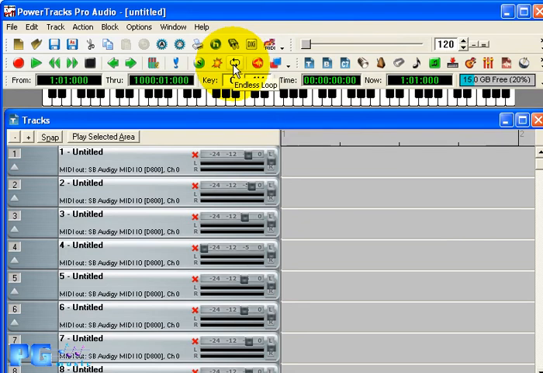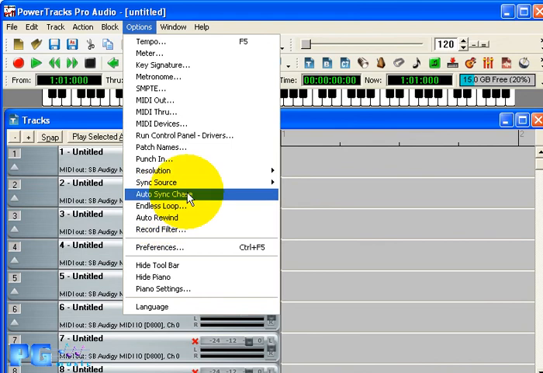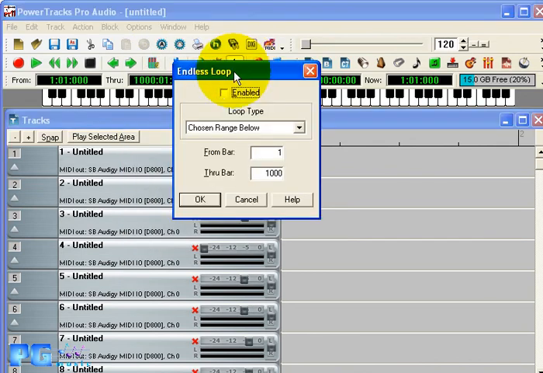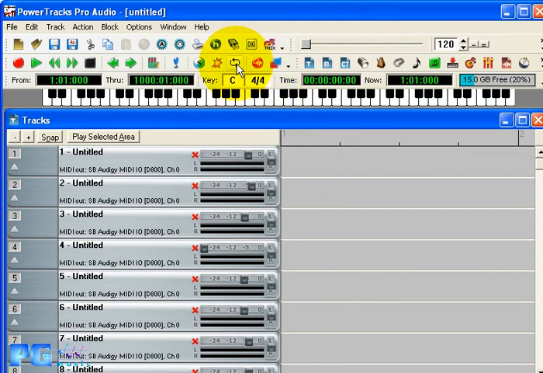The Endless Loop button on the toolbar gives easy access to looping without going into the Options menu. Press this button to launch the Endless Loop dialog, or press it with the Control key held to enable or disable endless looping immediately without going into the dialog.